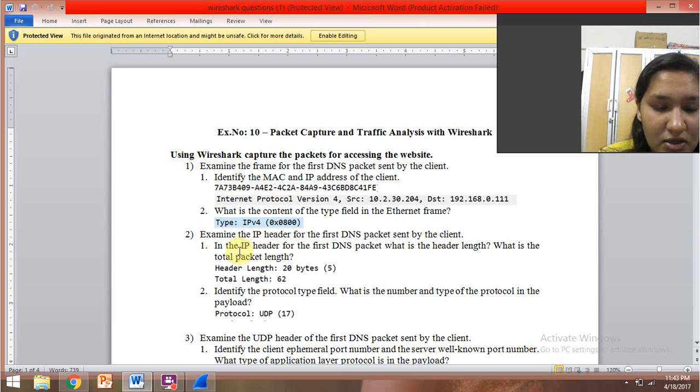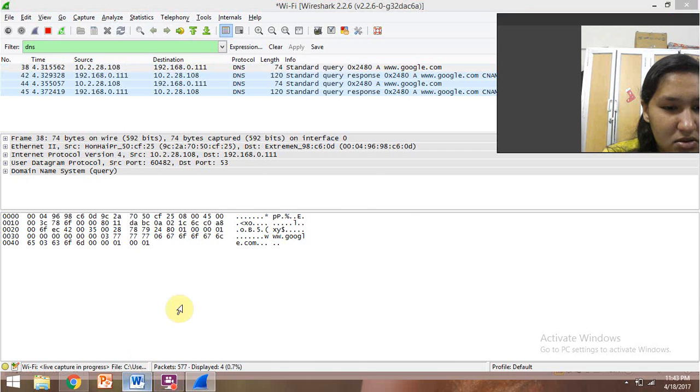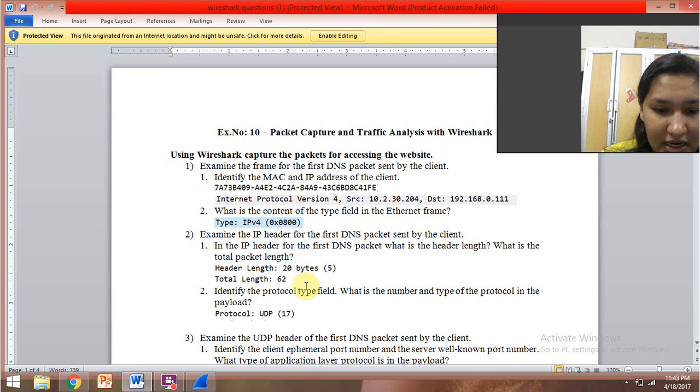Then the second question is examine the IP header for the first DNS packet sent by the client. In the IP header for the first DNS packet, what is the header length? What is the total packet length? Here it is given. The header length is 20 bytes and the total length is 62. Identify the protocol type field with the number and type of protocol payload, that is UDP, 17.